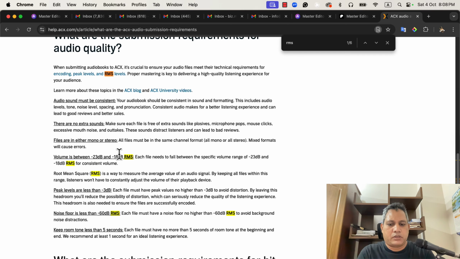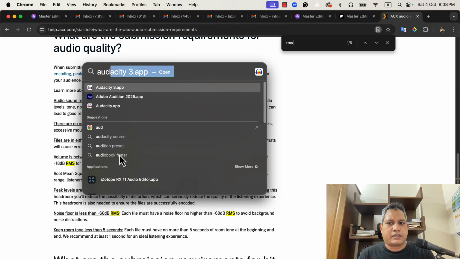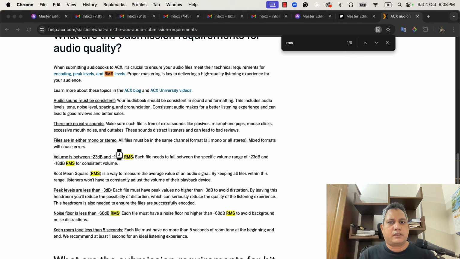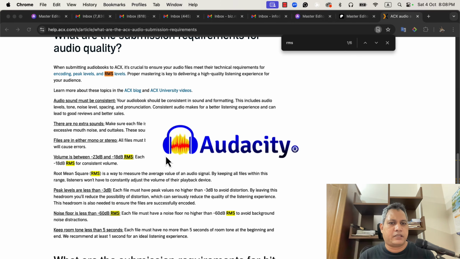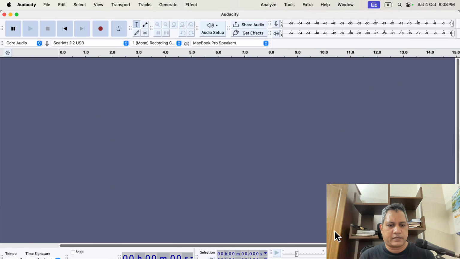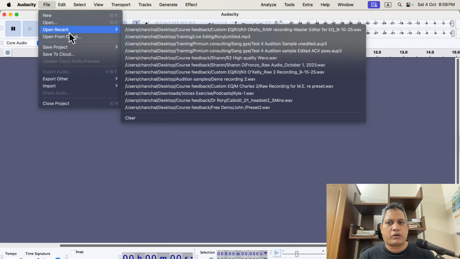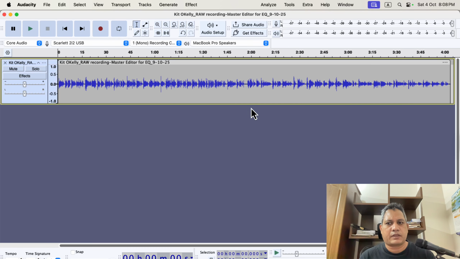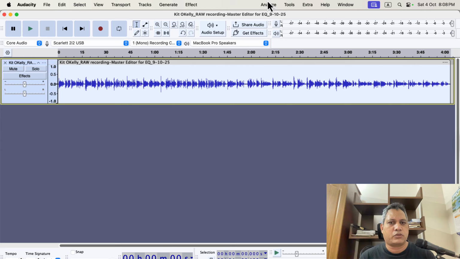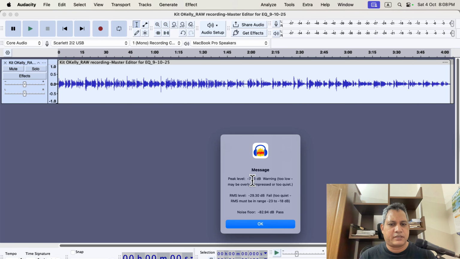And in software like Audacity, there is a plugin called ACX check, that is an external plugin. So in any recording you can actually use this ACX check. Select the file and go to analyze and go to the ACX check. In ACX check you will see the peak level, RMS level, and the noise floor. So we are interested in the RMS level in this workshop.